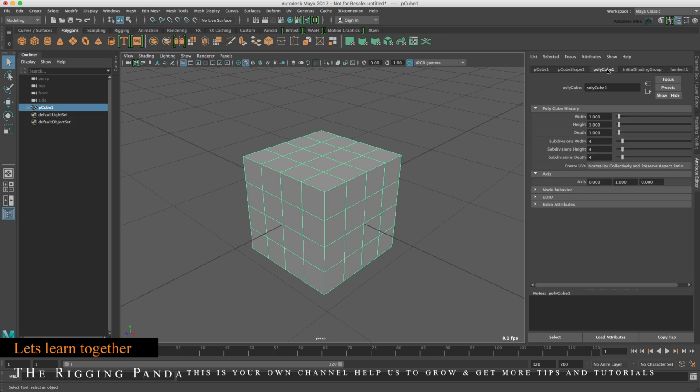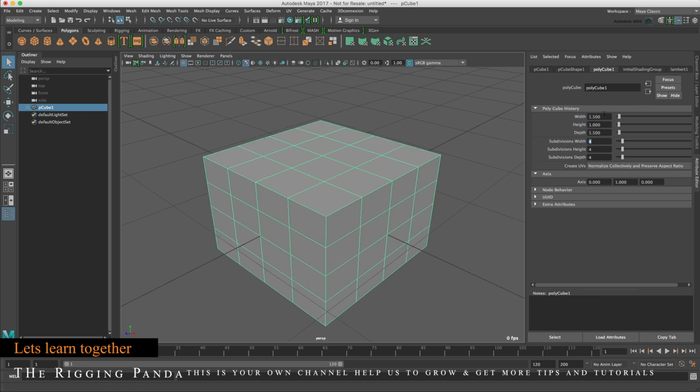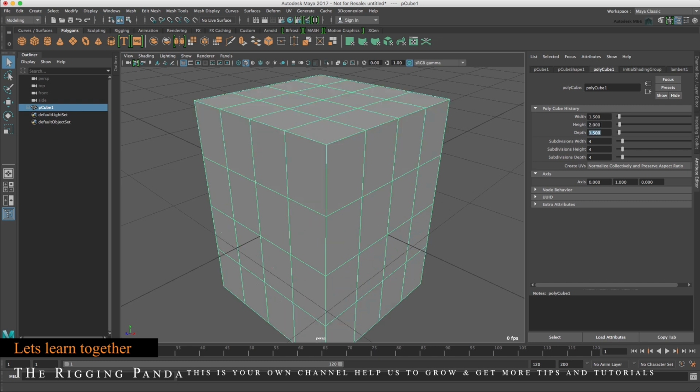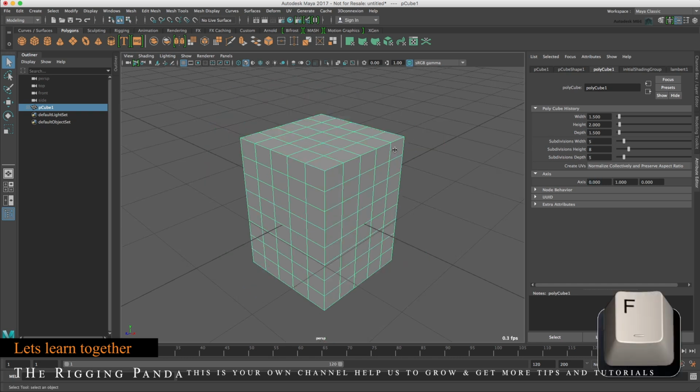With the cube selected, let's set up the geometry we need by selecting the polyCube1 tab again in our attribute editor, and set the width and the depth to 1.5, and the height to 2. Set the subdivisions width to 5, height to 8, and depth to 5. And let's just press the F key, there we go, to zoom back out again. Like Cinema 4D, an object is live and can be deselected and reselected and have its subdivisions modified until its history is deleted, but we'll look at that later.